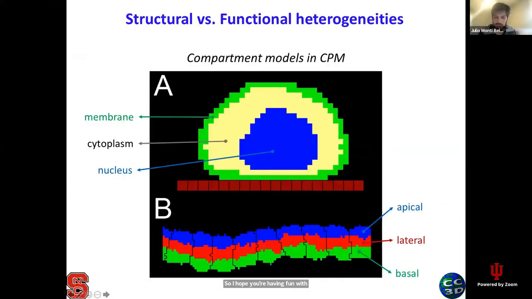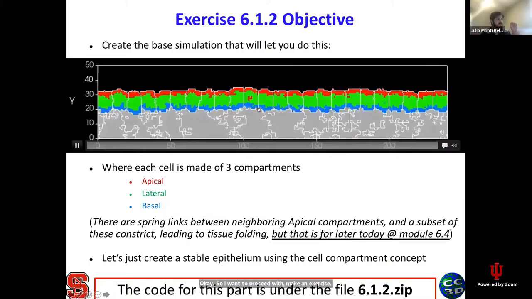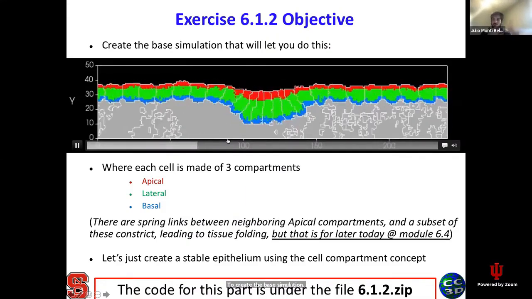Okay. The other thing that I would like to do here is that moving cell is an example of a structural compartmentalization of a cell. What I want to do now is to explore the functional compartmentalization of a cell. So I want to proceed to make an exercise to create the base simulation that will allow us to do this.